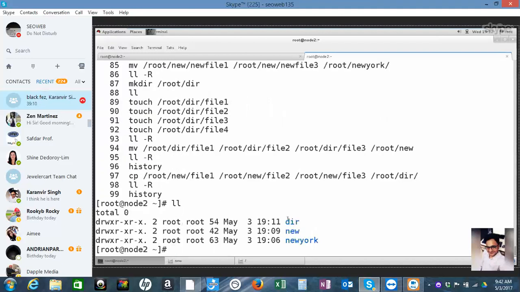Now you can see I have a directory DAR, and this directory contains some files. Now you want to move this DAR directory. To move a directory, what do you want to move it to? I want to move it to new. Okay, let me show you.